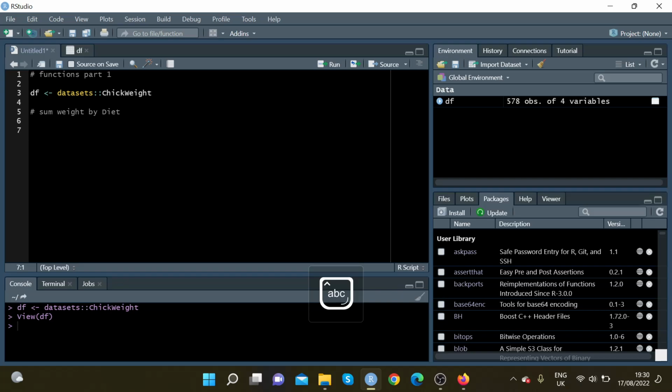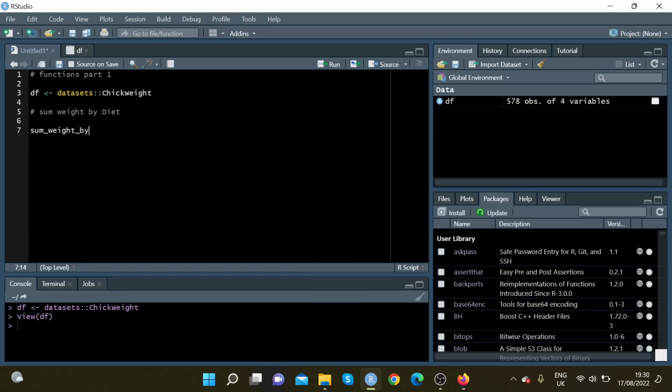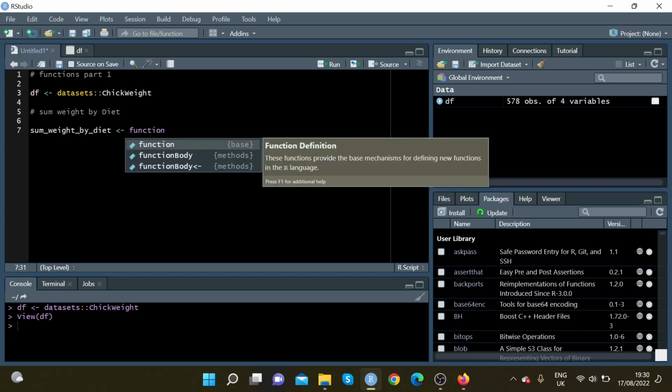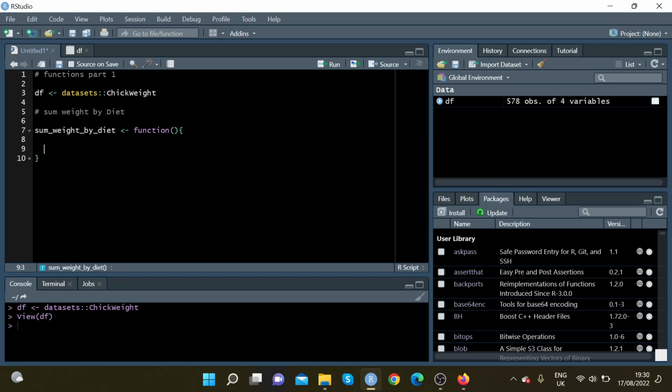I'll call it sum weight by diet. Call the function here, open up curly brackets. First things first, the cool thing about this is you can add in packages.